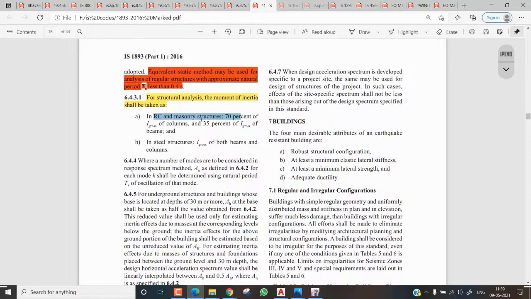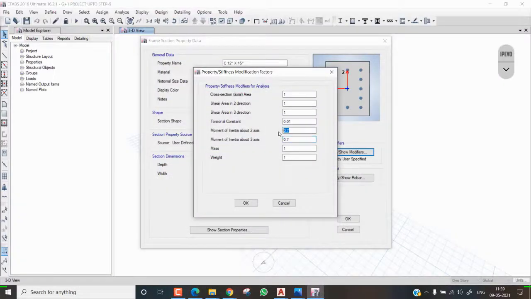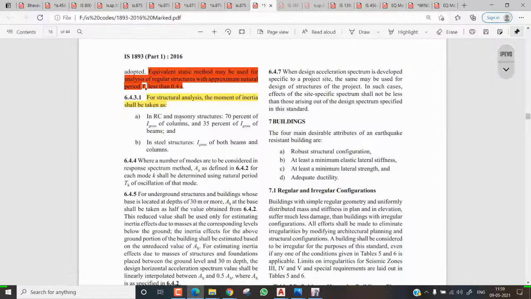Okay, IS says for the structure analysis you need to go for 70% of the Ig gross of the column. Okay, this is a somewhat technical concept actually. So whenever you are taking this, it mainly depends upon the crack resistance. Okay, if you mention 1 here, you are assuming that my column or beam will never get any cracks, but that will not happen in real time. So maybe our building will get some cracks. At that time you need to give some property modifier as per the IS code book. The IS code book says just go for 70% for the structure analysis. So that's why we took the 70%.